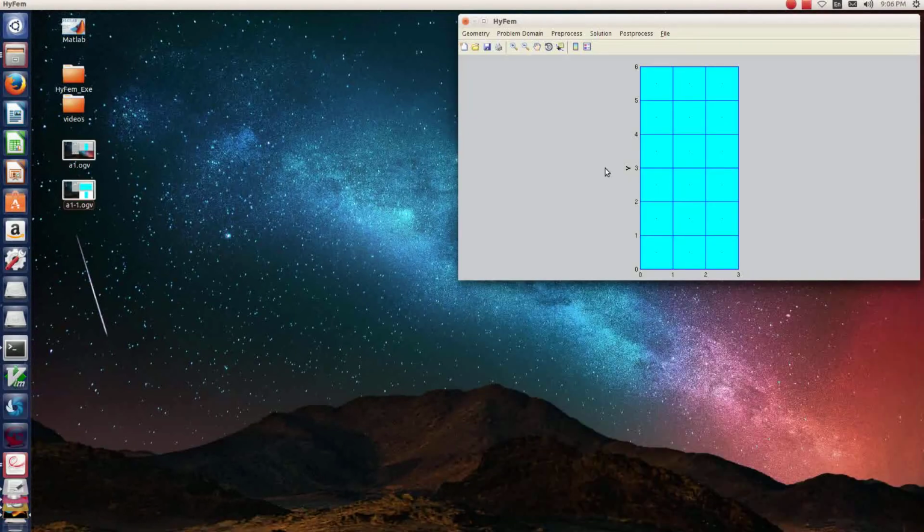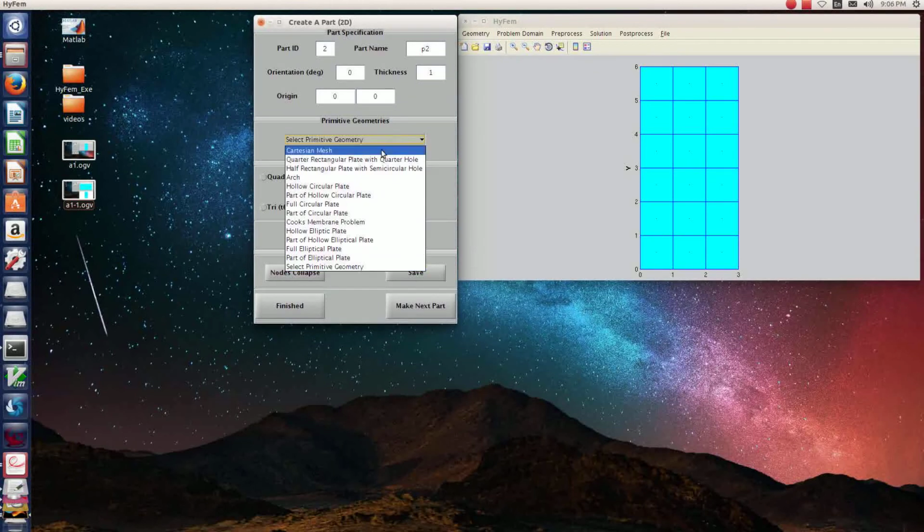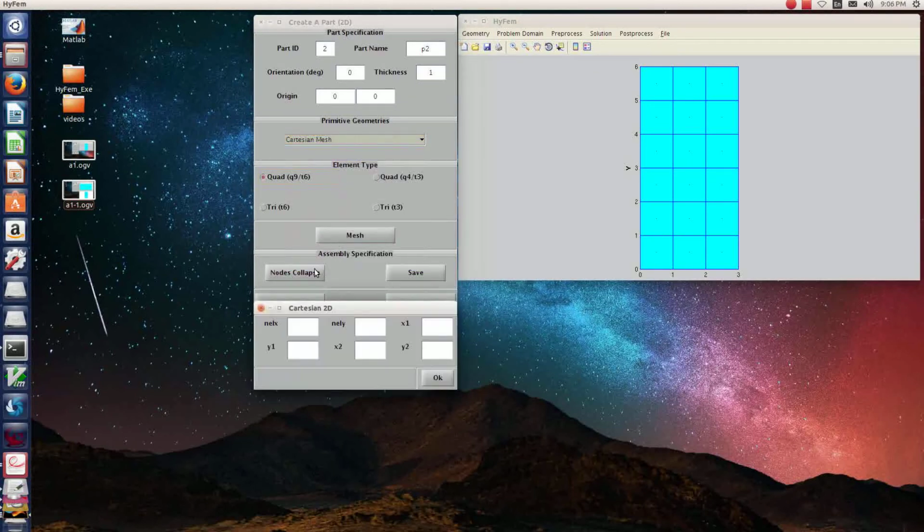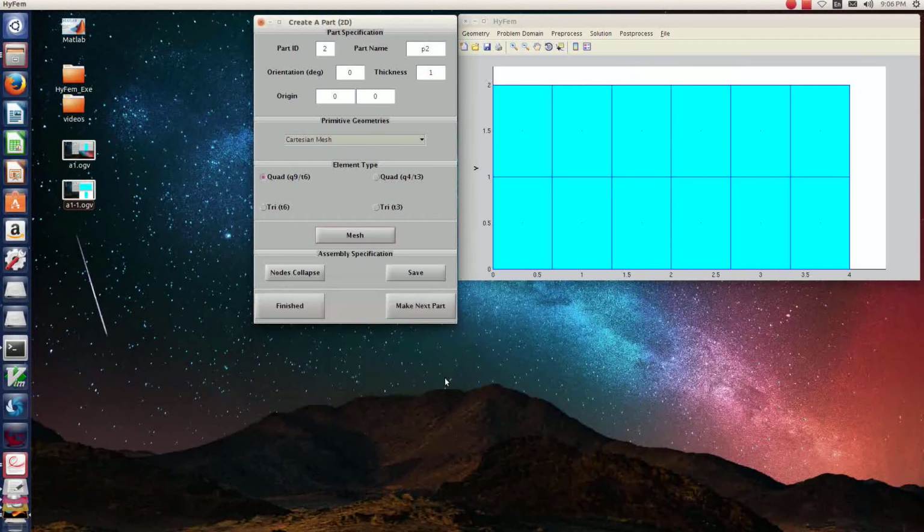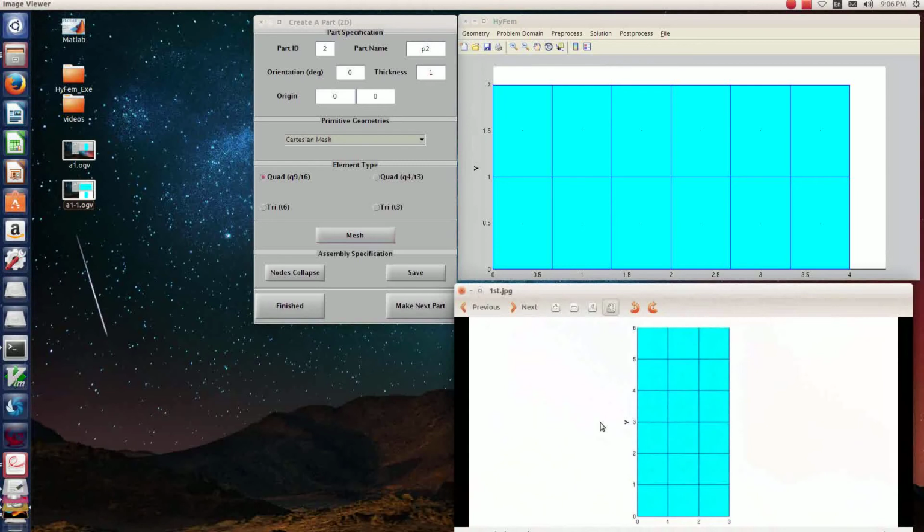Any two basic geometries can be assembled in HyFem. For that, you have to add the second part. Now, our assembly require the origin need to be here. So you have to shift the origin by 3, 1.